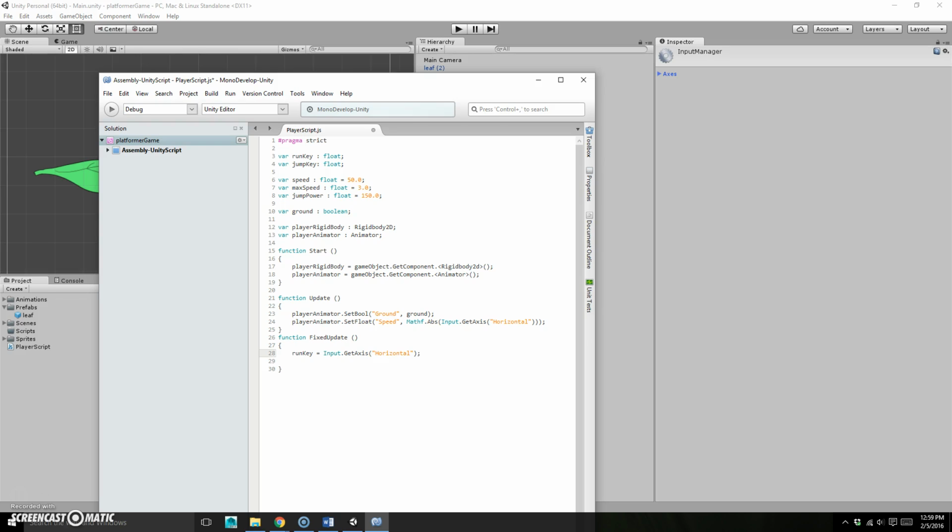Okay, which is good. And then using that, we're going to say player rigid body, that variable we hooked up the rigid body to. I want to add a relative force on that. The force we're going to add is going to be a new Vector2, because it's two values, and it's going to be the run key times the speed multiplier, if you remember that was our thing, and then 0.